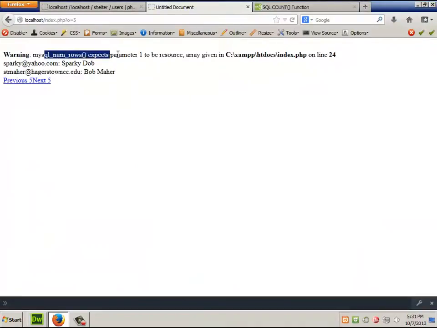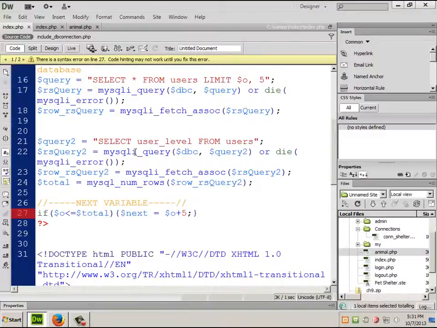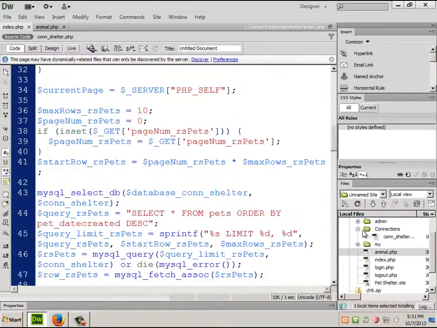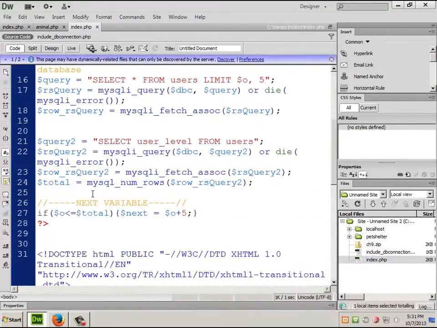MySQL numRows expects parameter 1 to be resource, array given. Okay, select. Let me see if this is a real problem. Okay, that one's not real, but it's not getting down to here. MySQL numRows doesn't appear to be working properly.